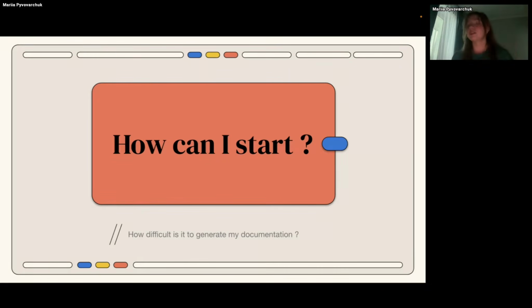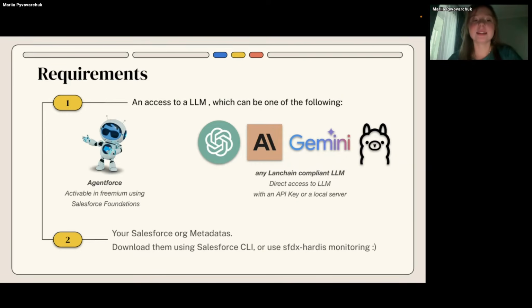Okay, now about the requirements, a little bit boring part, but how can you start? First of all, you have to have Agentforce enabled in your org, and it should be the default org, obviously. You can use Salesforce Foundations. I believe it gives you like 200,000 Einstein prompts for free. I'm using it for my developer org. If your org is super old, you might need to create a new one to be able to enable Agentforce there.